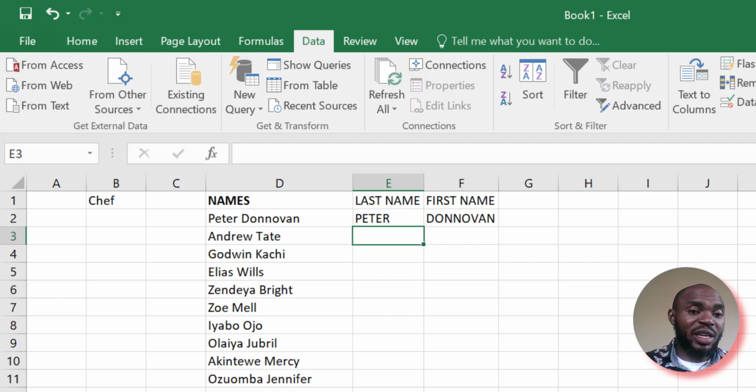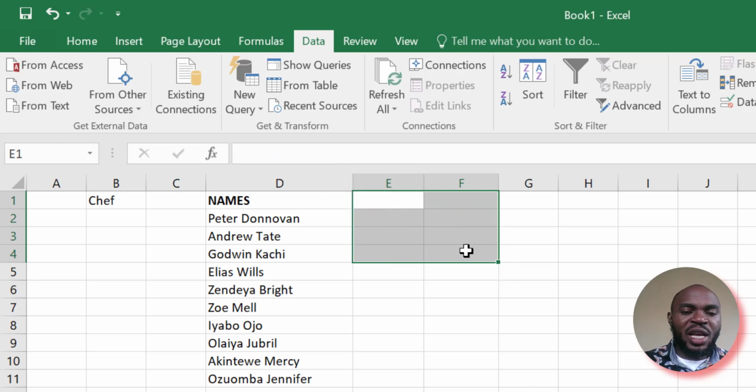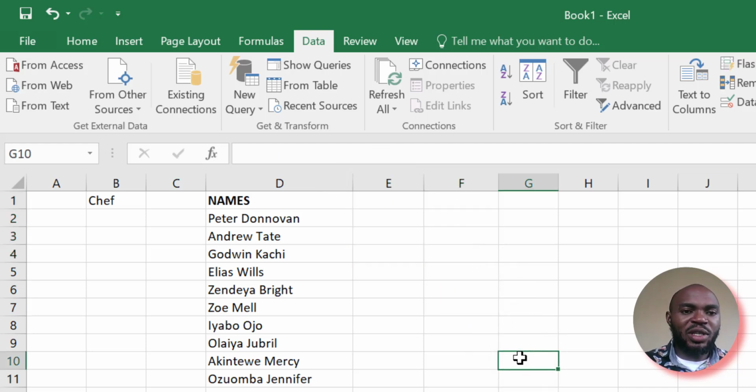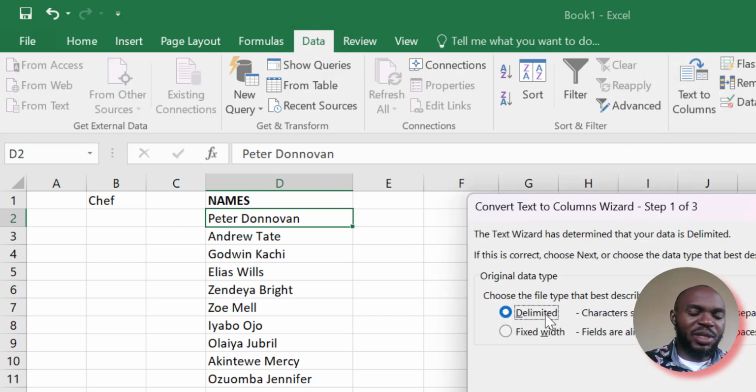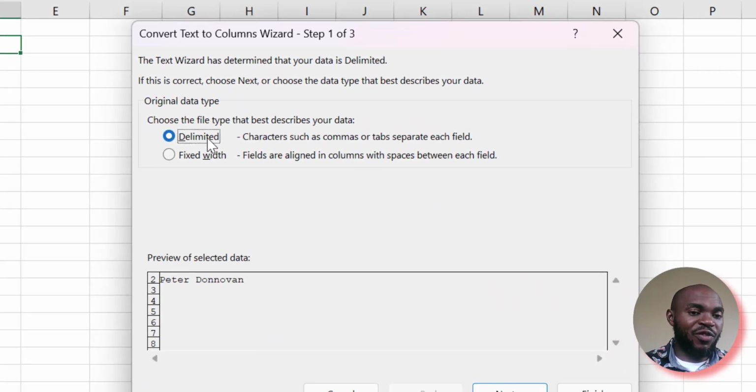Because it becomes ineffective. Recall that in one of my videos that I shared previously, I talked about the text to columns feature of the data menu in Microsoft Excel, where you select a particular cell, come to data, come to text to columns, choose delimited, and with the click of a button it converts. Let's look at it together.